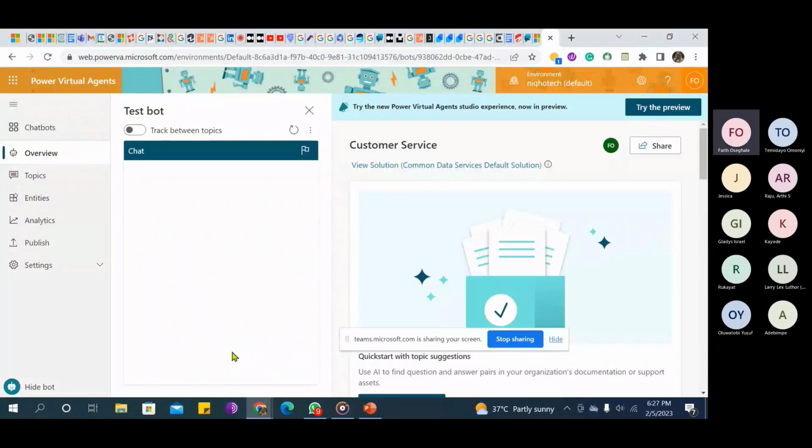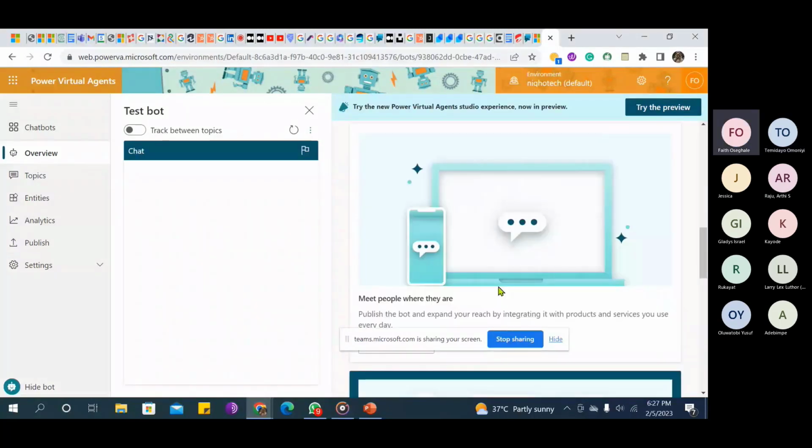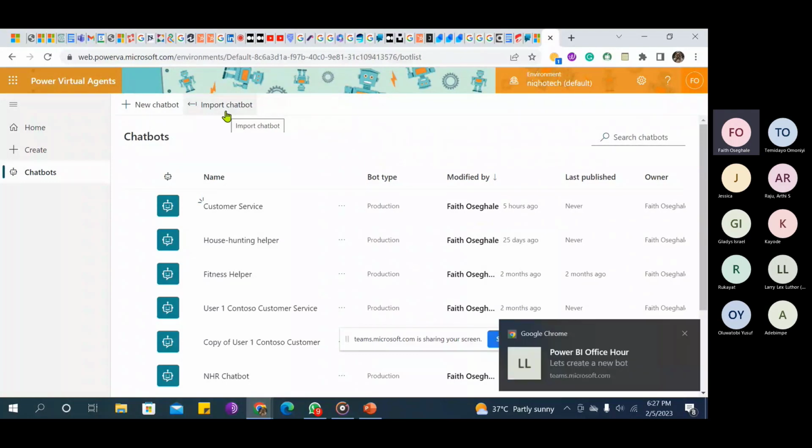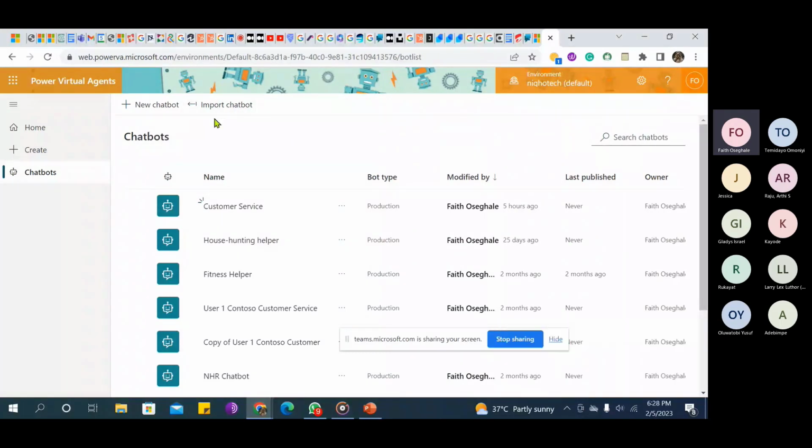Okay. All right, I think we'll just create a new bot. When I come to my environment, you can see the options of having a new chatbot, or you can import your chatbot. Maybe you have access to a different team and you want to import a chatbot, you can use that import here. But that's not part of the scope for this class. We are just here to create a chatbot and learn how to navigate your way through. So first of all, we're going to create a new chatbot.